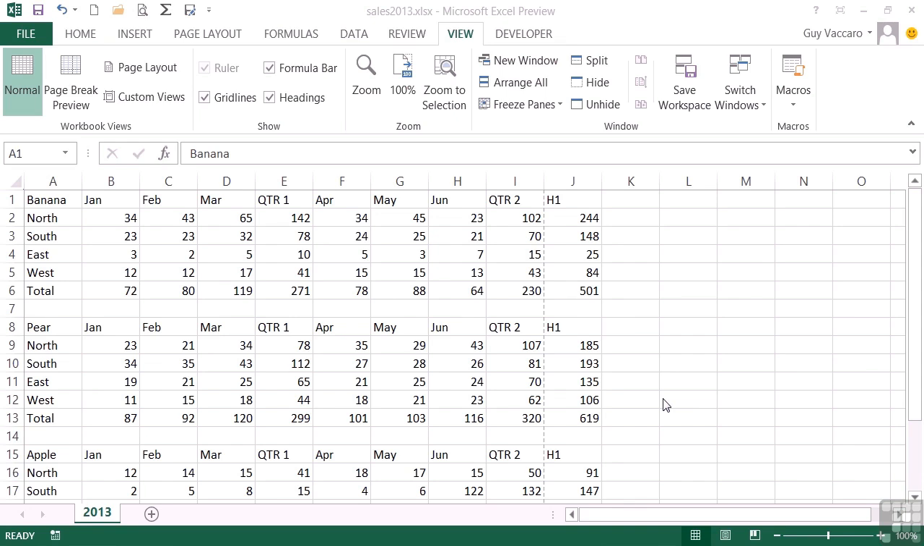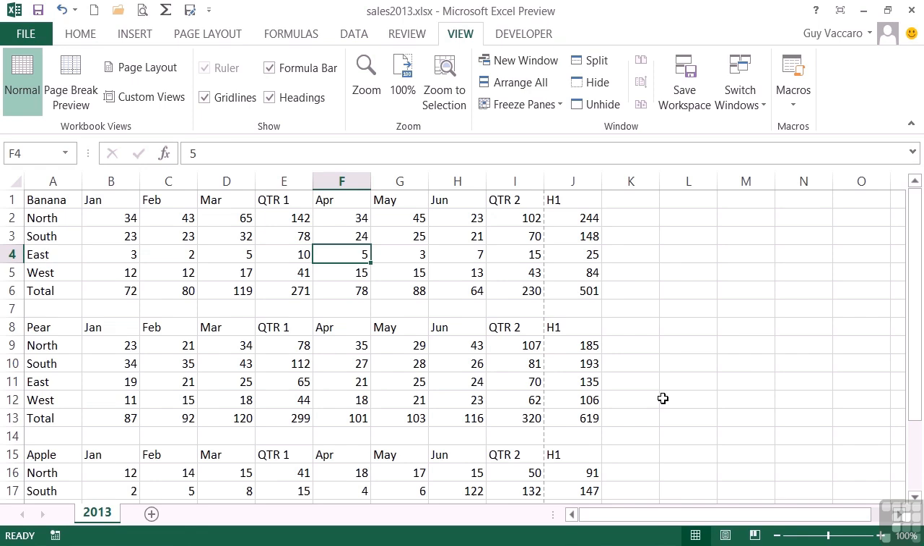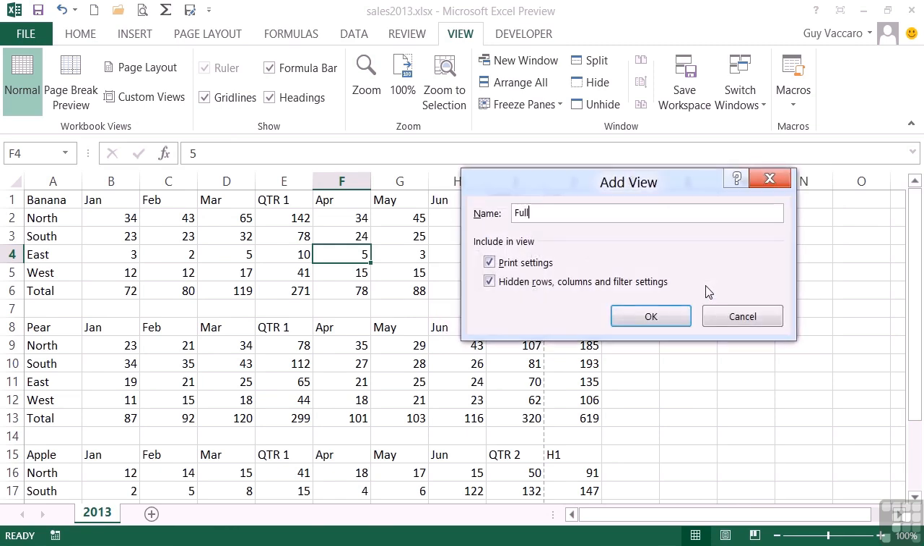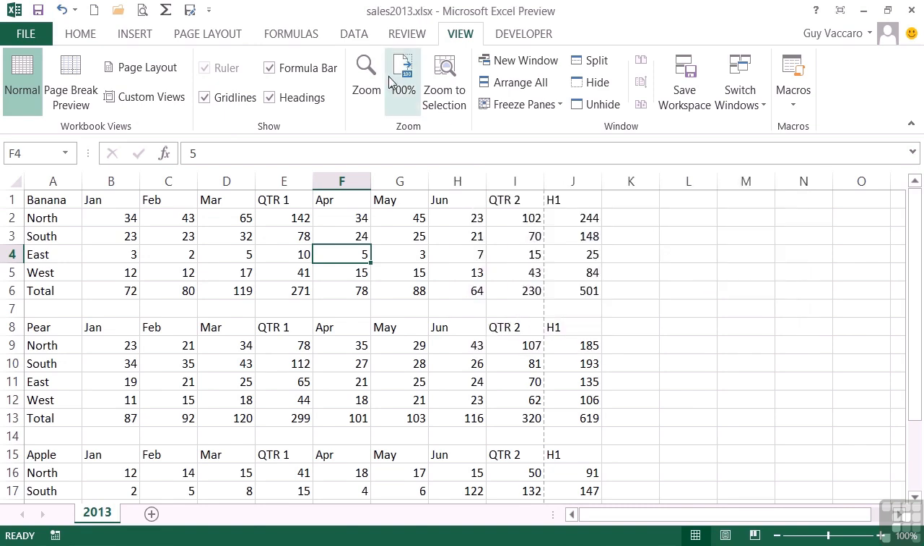The use of outlining with custom views can be quite useful because we can effectively use the outlining tool to decide which columns and rows are hidden for us and then save our custom view from that point. So if we take the Sales 2013 file, we're going to create the first custom view, which is everything as we see it. And we'll call that full view. So that's as we see it, hidden rows, columns and print settings, the default. So there's no hidden rows and no columns.